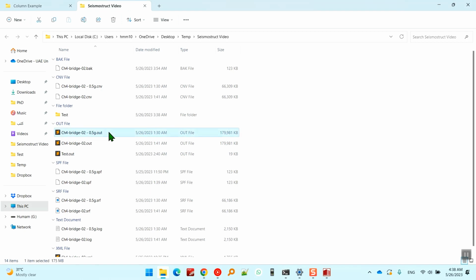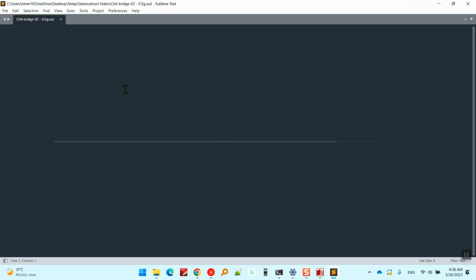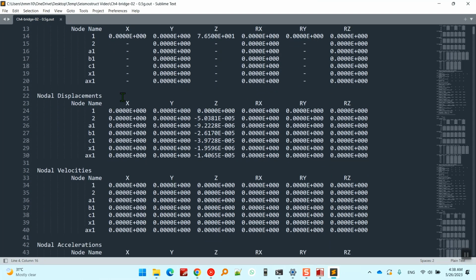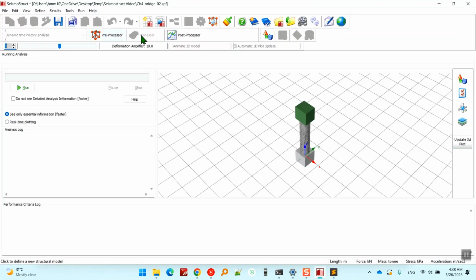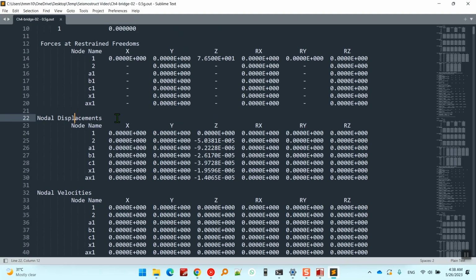Now, what's the problem with the data? The data from Seismostruct is always looking like this. This is called an out file. This is what Seismostruct extracts out of the files you have. So I'm working on nodal displacements, and I know for a fact that these nodal displacements have a maximum value. Okay, I'm going to show you now what the maximum value is.